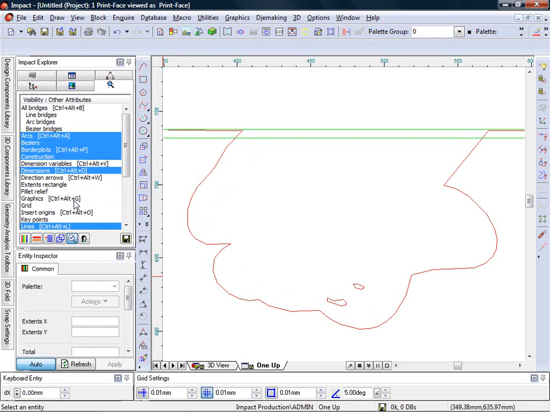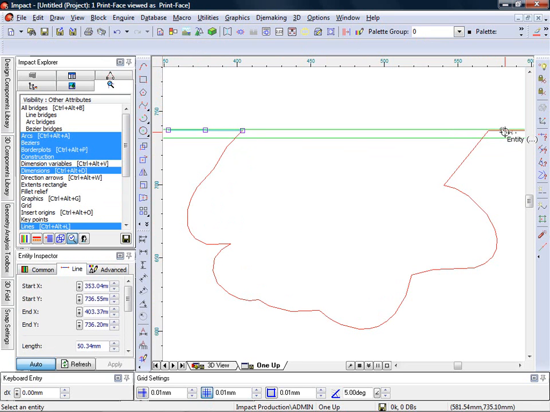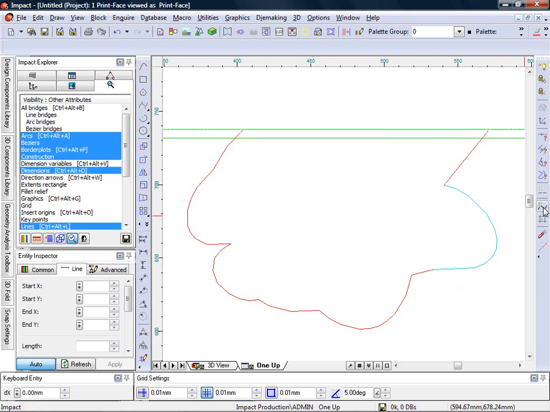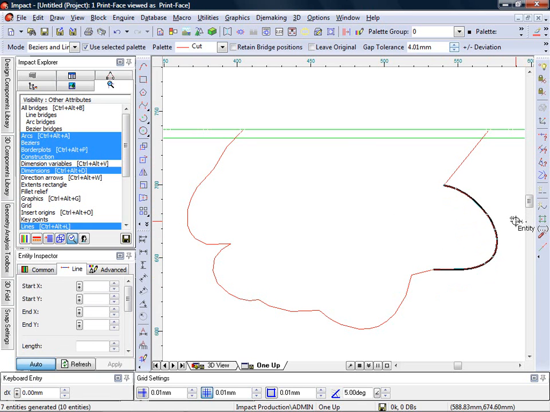I'll begin by deleting the geometry that was created around the rat's eyes, then by deleting these two horizontal lines, which are also surplus to requirements. By selecting sections of geometry and running Impact's smoothing tool, I'm able to convert lines and arcs into Beziers, at the same time improving the quality of the finished product and aiding the manufacturing process.